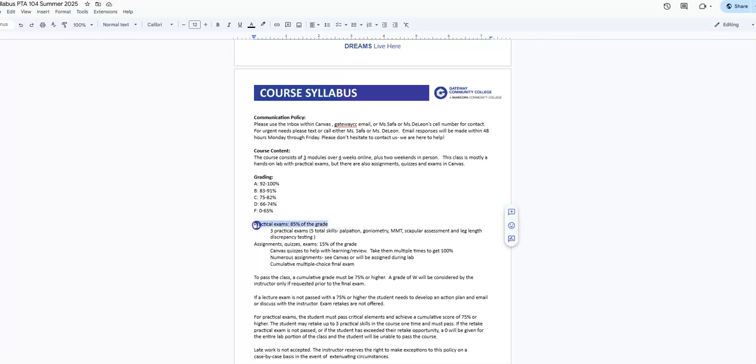In this course, primarily your grade comes from your practical exams, since this is a lab course. We have a total of 3 practical exams with 5 total skills that cover palpation, goniometry, manual muscle testing, scapular assessment, and leg length discrepancy. The other 15% of your grade comes from those quizzes that we talked about and other assignments that we have you do throughout the class.